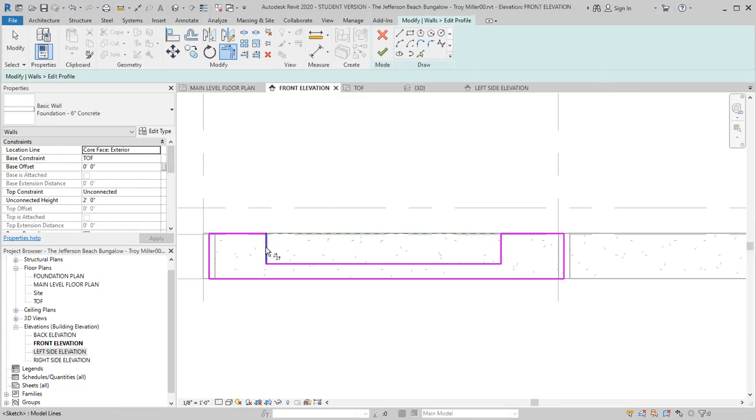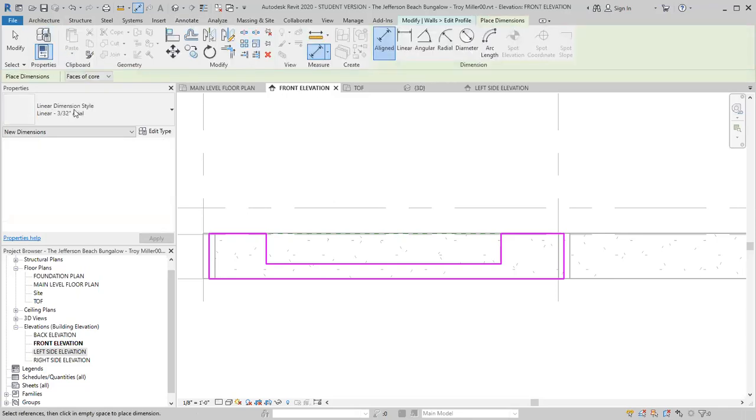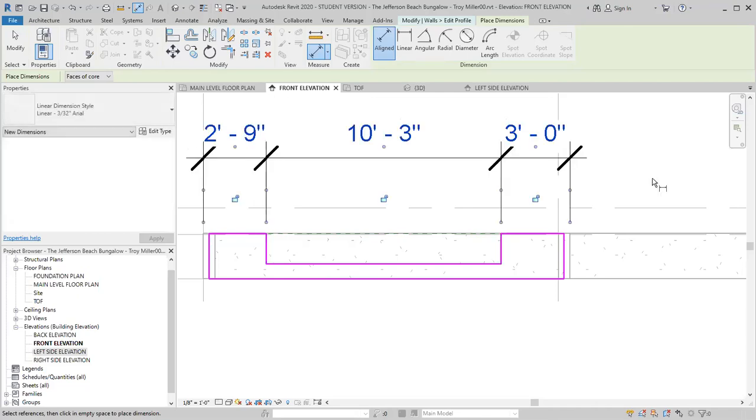Now, to locate this correctly between the 2 grid lines, go back to annotate. I'm going to add 2 dimensions. I'm on face of core, so I can come right out here to the edge of the wall, to the edge of the block out, and then over here to the edge of the wall. So I'm going to put that string of dimensions in there.